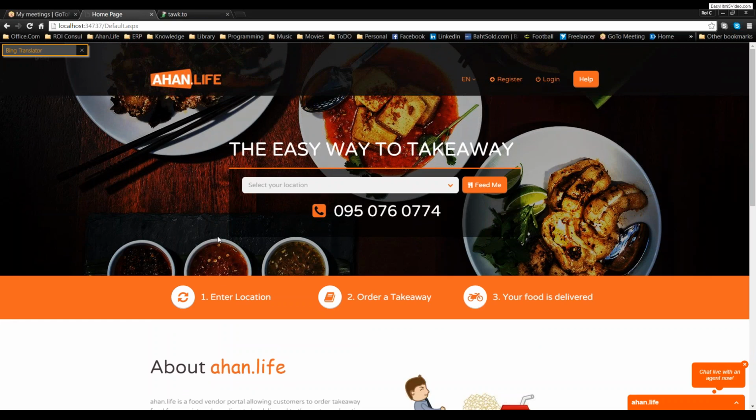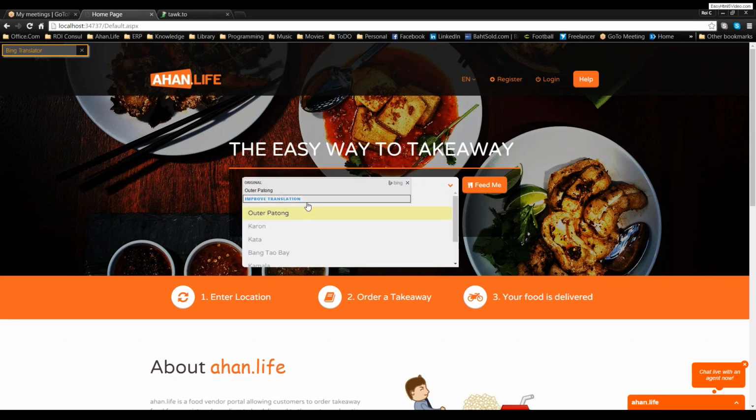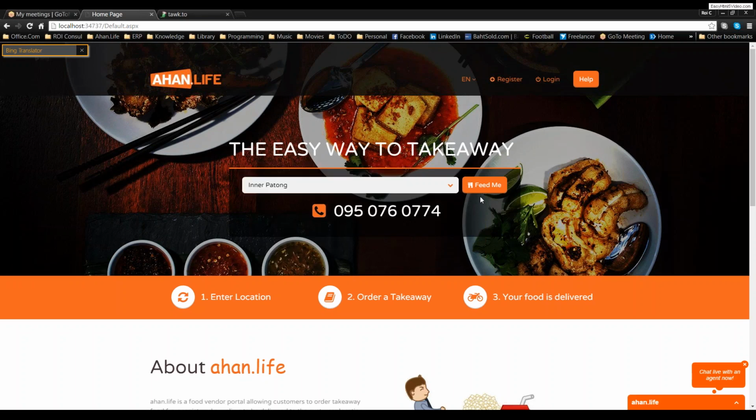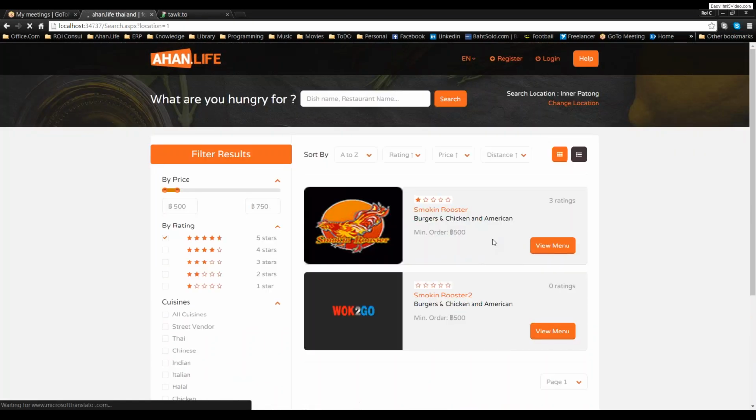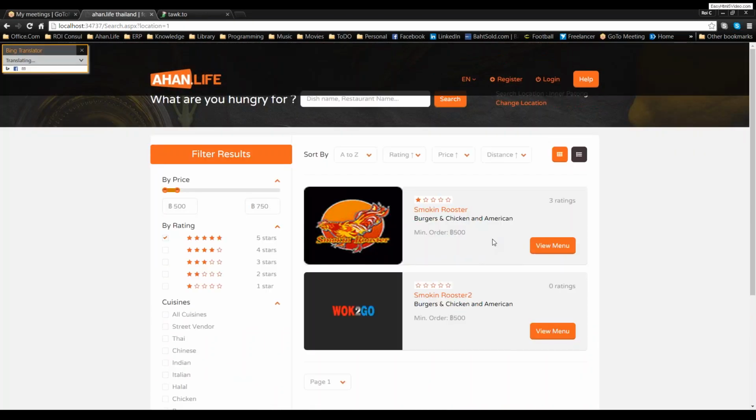Let's have a look now. Let's say I'm in a location and I want to view the available vendors in that location. So let's select a particular location and press the Feed Me button. That's going to go away to the database. It's going to search for all the vendors that we've registered, that we've sold our concept to. They pay a monthly fee to us, and they pay a percentage of the profit to become part of Ahan.Life. And as I said, that's already in the business model.